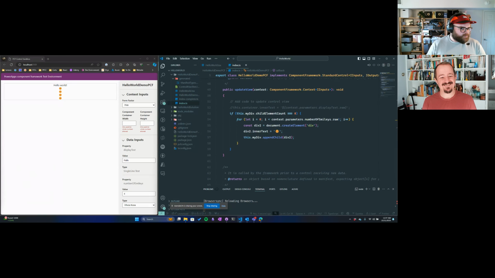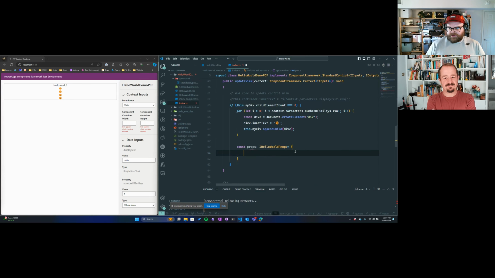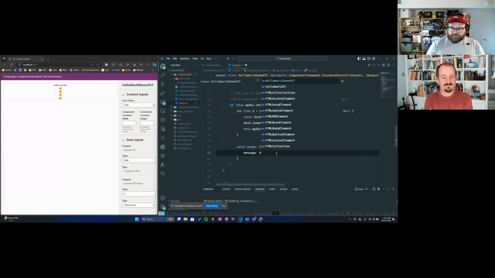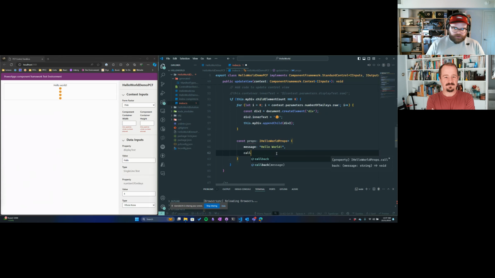And then we're going to jump into update view, and we're going to start making some magic happen here. So we'll define our props, which we're grabbing the props interface that we had in our React component. And let's see, so the first one we've got is message. Yeah. And we'll just give that a stock hello world. And then do our callback, which is going to be this.callback.